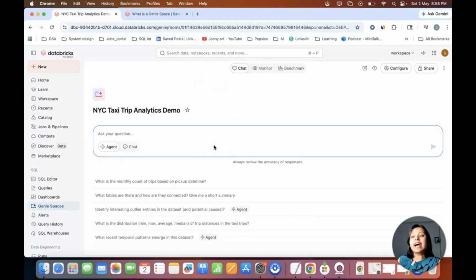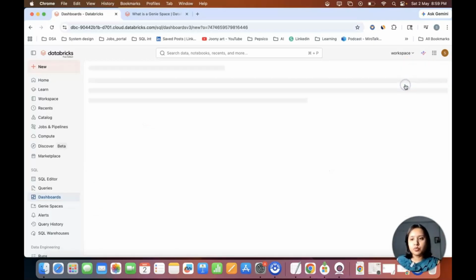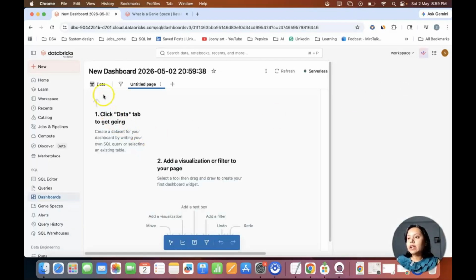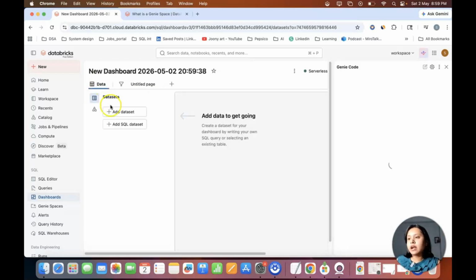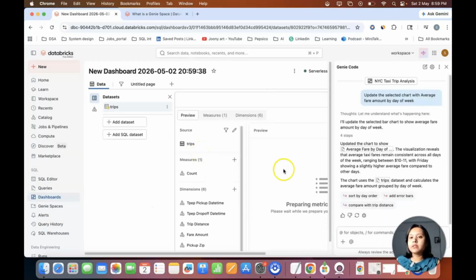Let's go to the dashboard and see how exactly it looks. This is my dashboard. You can create a new dashboard from here, and you can view some sample galleries. Right now, I will create a new dashboard. It wants me to select the data I want to use, so I'll click on add data set, use the trips, and click on add. This is my data set that is used.